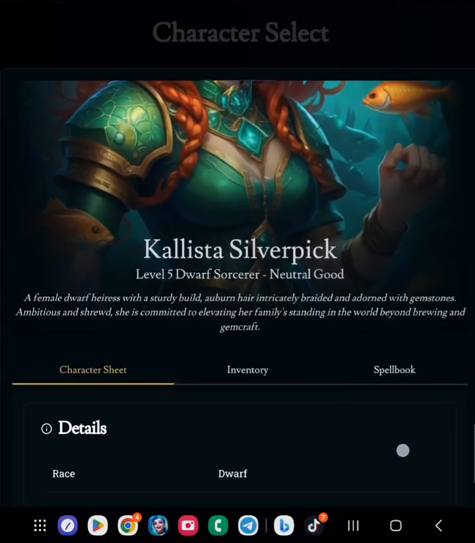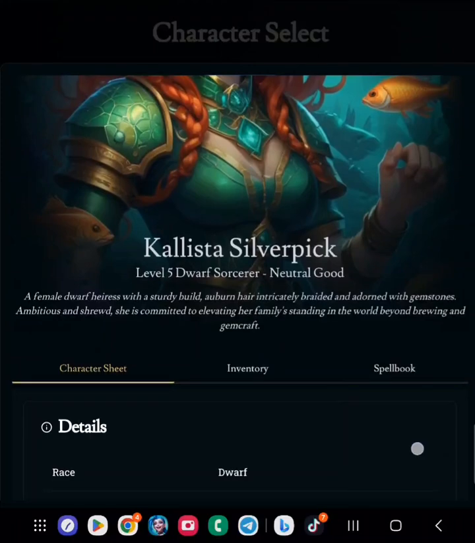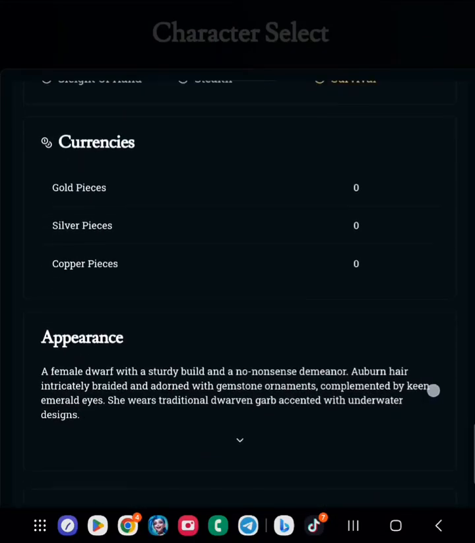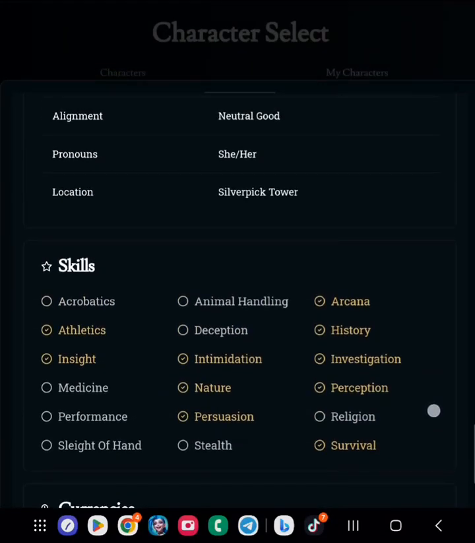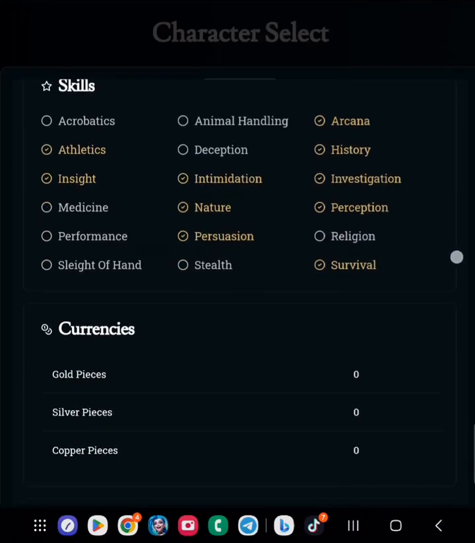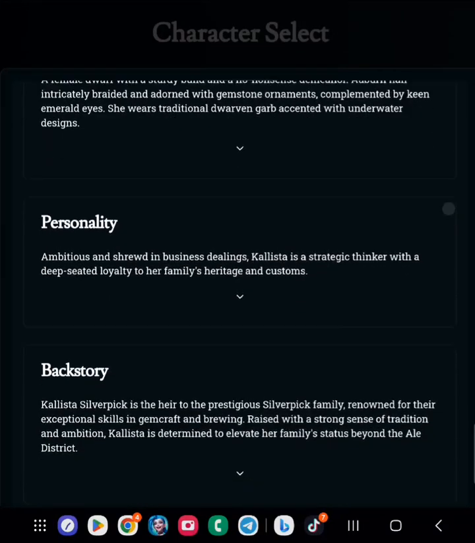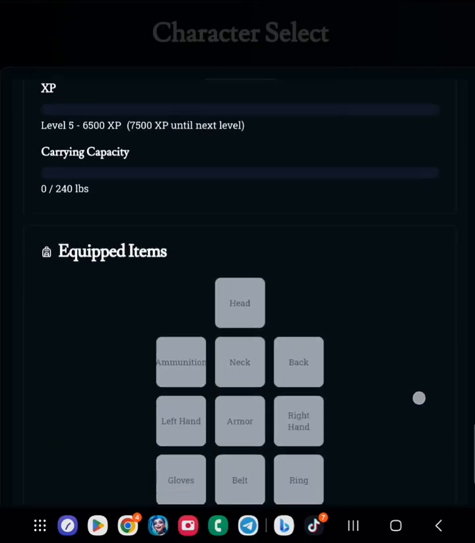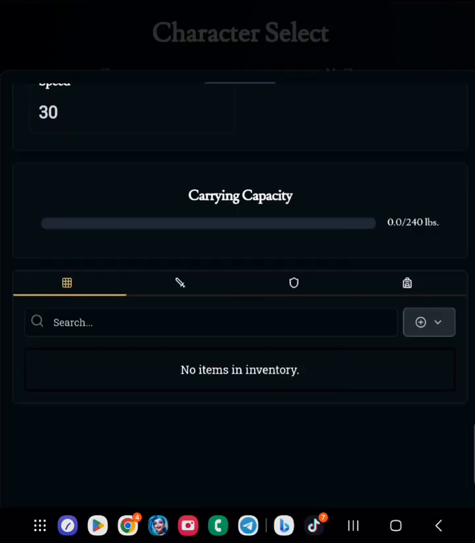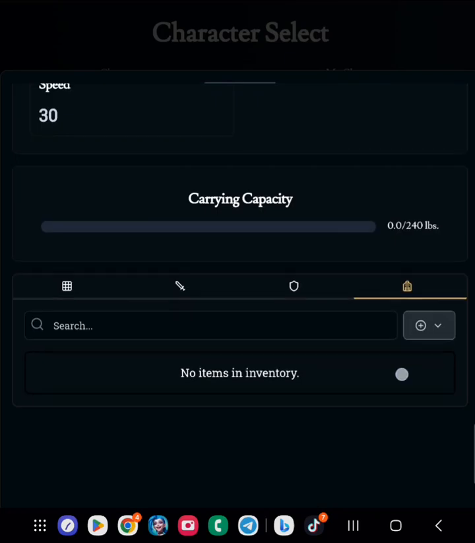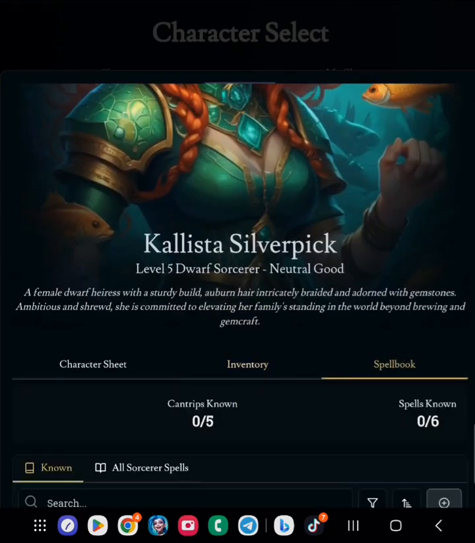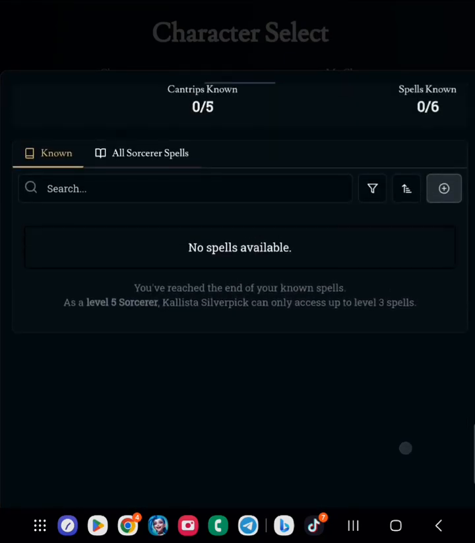Alright, so we're going to play as Callista Silverpick. She's a level 5 dwarf. She's neutral good. So it shows everything I just stated. You can change the gold pieces that you have. You can add items. I guess that's still being worked on. I'm not sure what's going on with that.